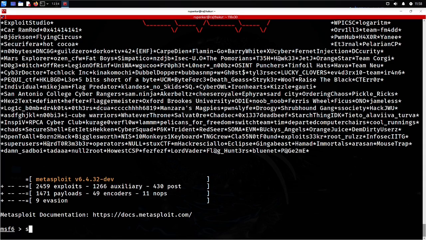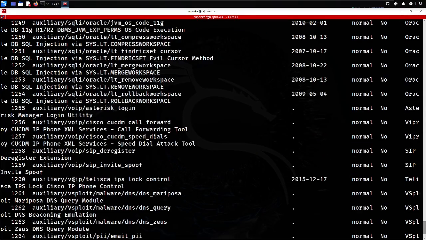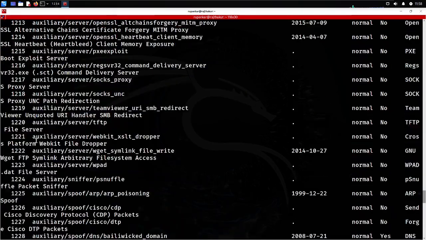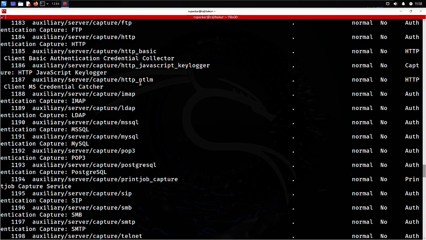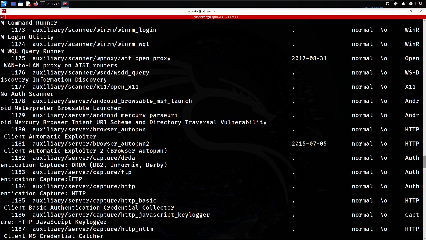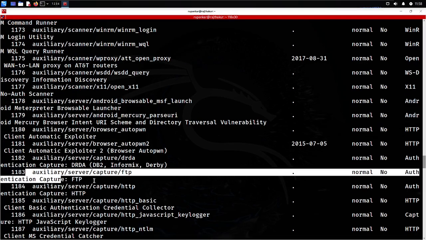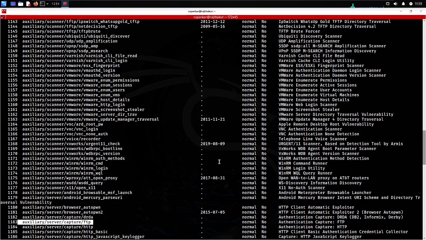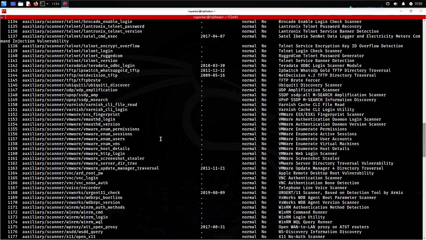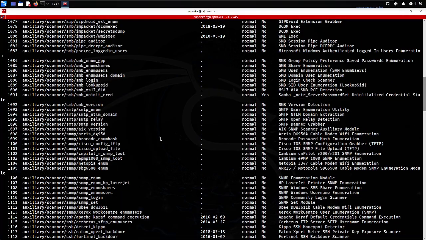So let me show some auxiliaries. What are the types of auxiliaries and what are their functions? These are the auxiliaries, and auxiliaries most of the time help you to gather some information. All the auxiliaries will be helping to gather some credentials or some information. Auxiliary server capture FTP will be helping to gather some information regarding the FTP server. So that's the main purpose of auxiliary.